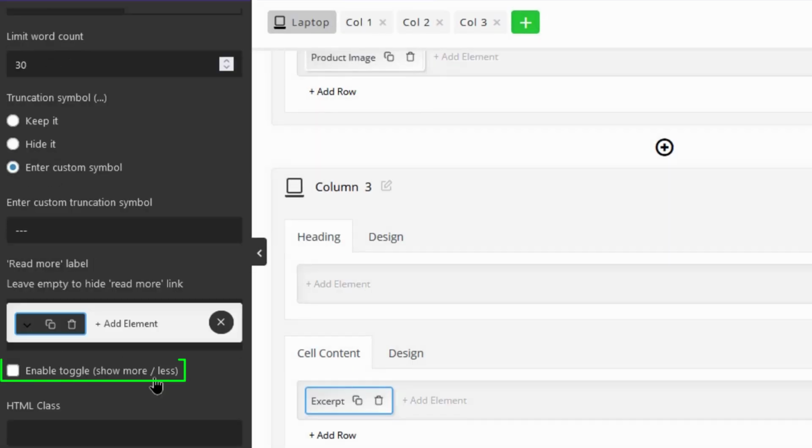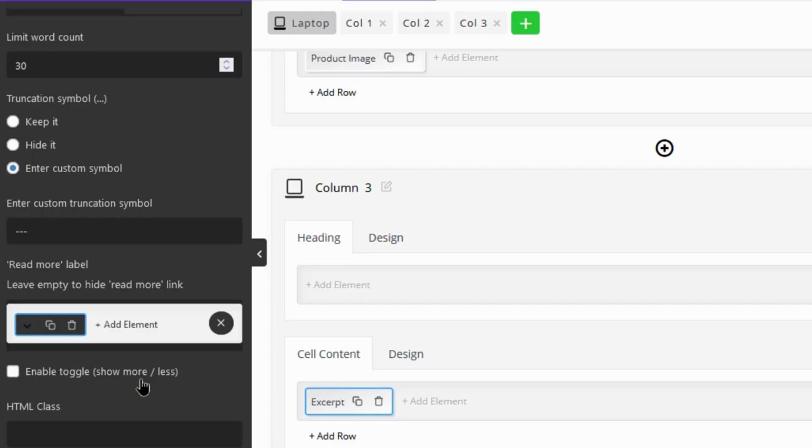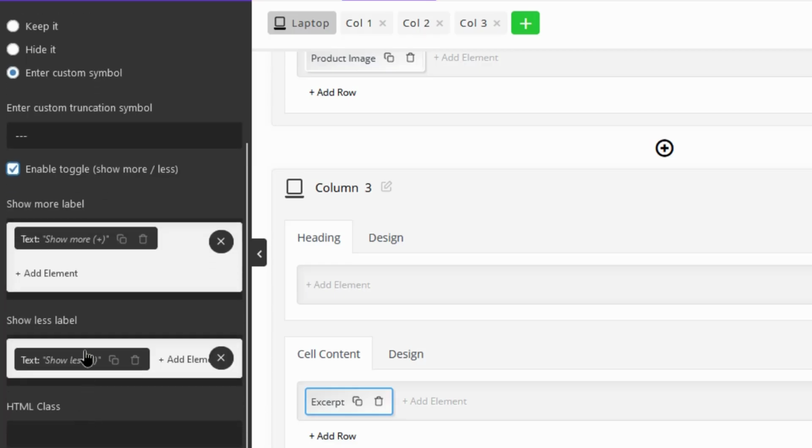Show more or less toggle. It is also possible to enable show more or less toggle in the content cell. That way, your customers can see the full excerpt content in the table by clicking on the show more button, or collapse it by using the show less button. Keep in mind that you can change the show more label or the show less label.